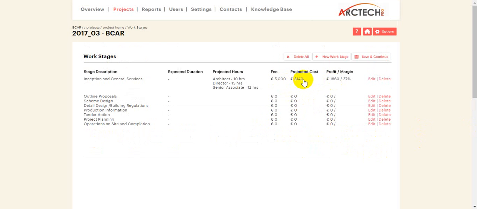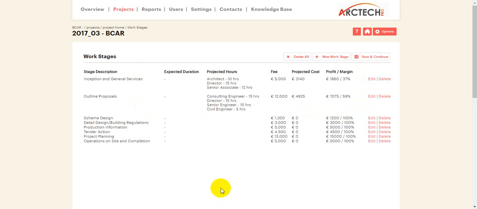So the projected cost is based on the hours being worked by the different people within the office, and each one of these user types has an hourly rate against that. So the architect, director, and senior associate would have different rates. So once I fill that out and I want to add in all my details, I can then move on. So you'll notice there that I've updated all the fees. I put in some projected hours on the outline proposals as well, and I can click save and continue.